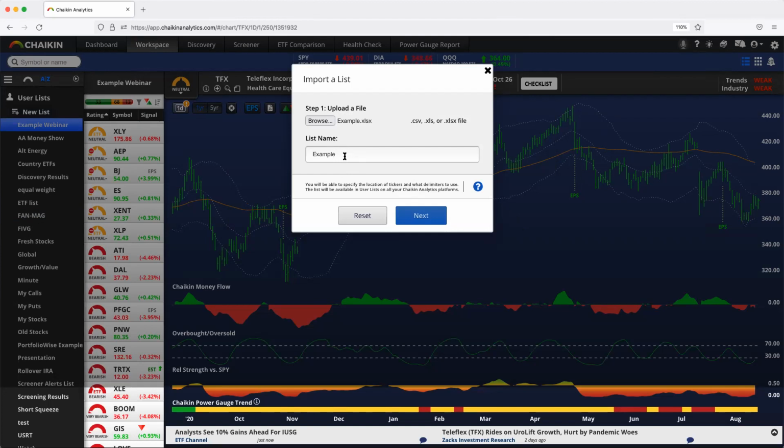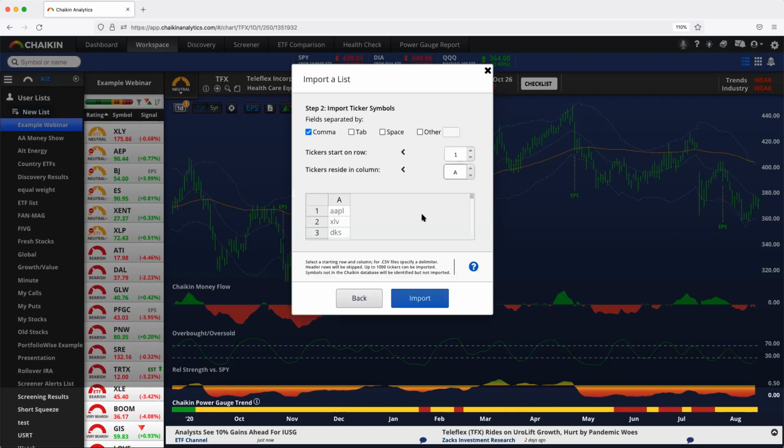Now it fills in the list name. It's selected the file, as we can see right here. And it's selected the list name based on the file name. You could call it whatever you want. If you wanted to call it example and put the date or whatever it is, that's fine. It's pulling the name, which will be your list name, from the name of your file. Now you're going to click next.